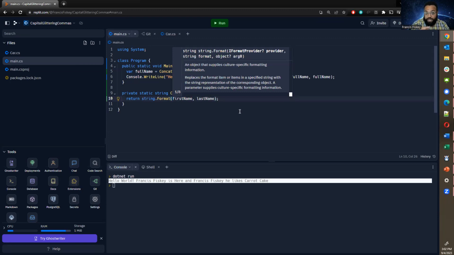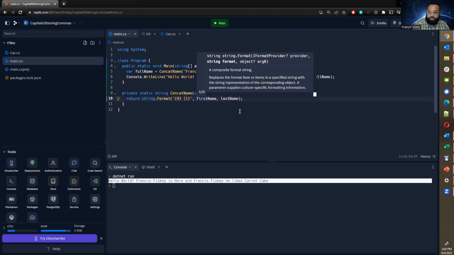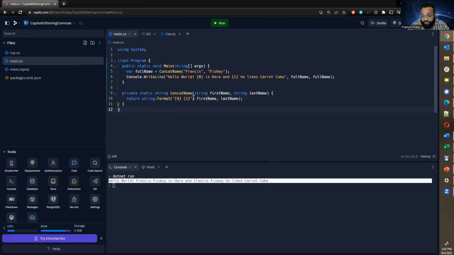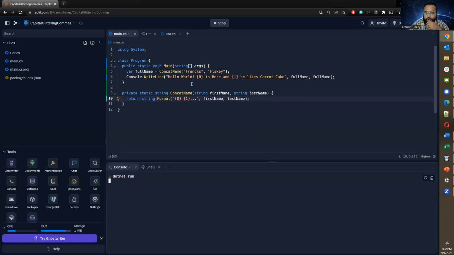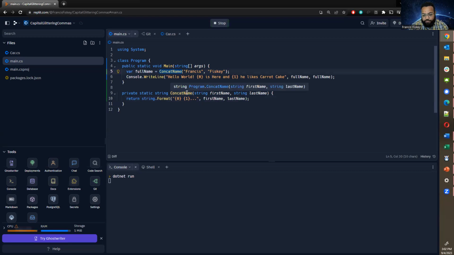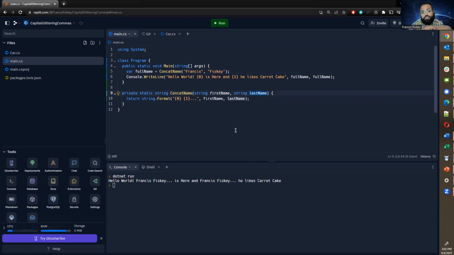So string, the primitive value string, dot format, and I can say 0, 1, and this should still print. And just to give you some context, I can put some dots at the end here so you see that it changed. So what's going to happen? Well, the method concatenate is going to fire, right? It's going to execute. It's going to take my first name and place it into the string variable first name. It's going to take my last name and put it into my string variable last name. And then it's going to turn around and add those together, or concatenate those 2 strings, into one singular string using string.format.